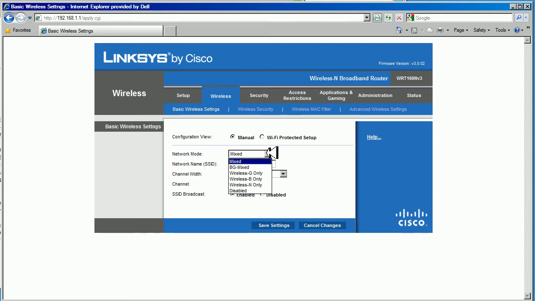What does mixed mean? That means this wireless will communicate with B, G, and N devices. So any client that's running B, G, and N will work on it. Some people may not want that. Maybe they only want N on their router because they know they're not going to have anybody using B or G clients. If you have a lot of friends coming over and they don't have N cards in their devices, you might want to leave it at mixed.